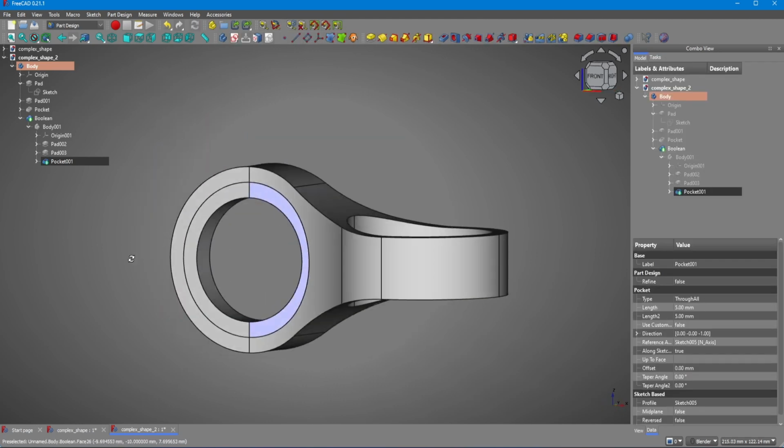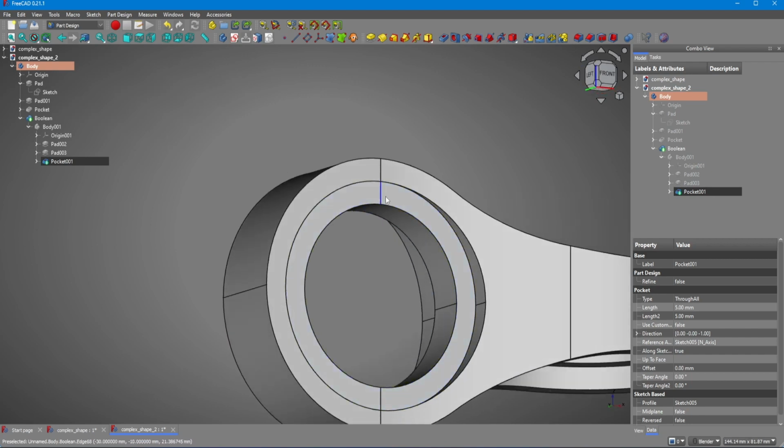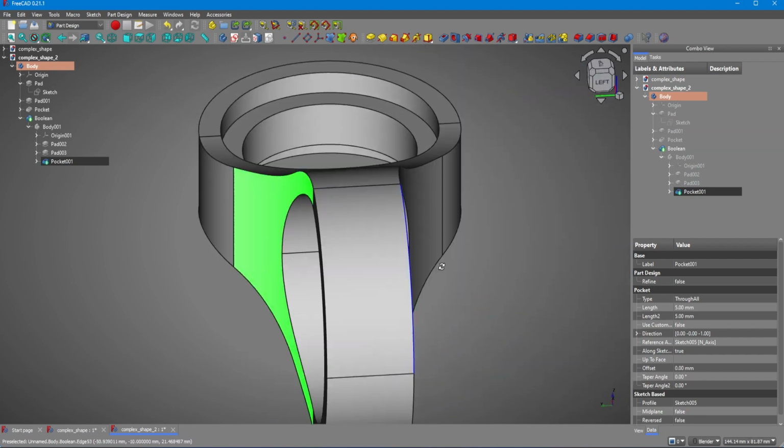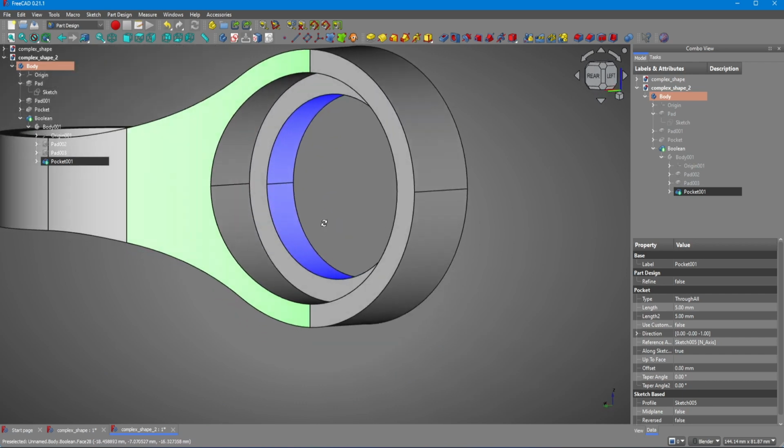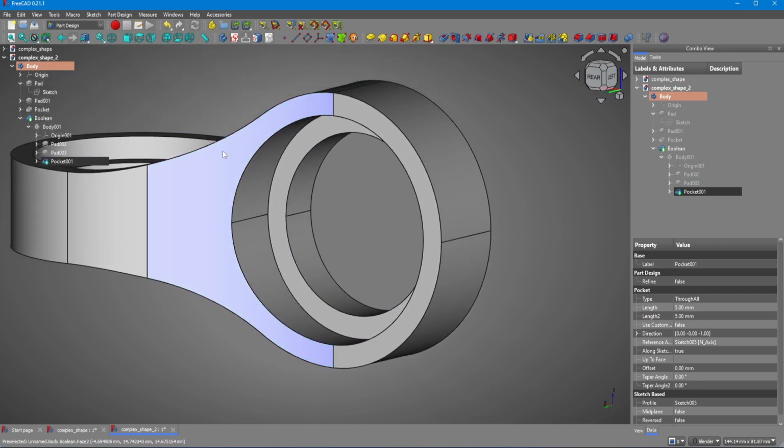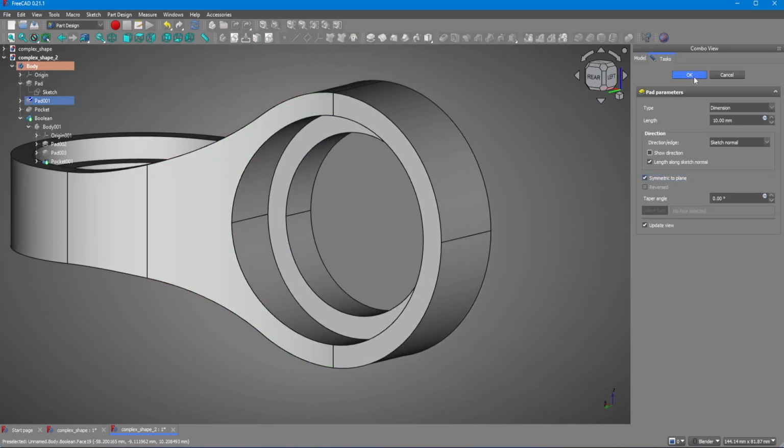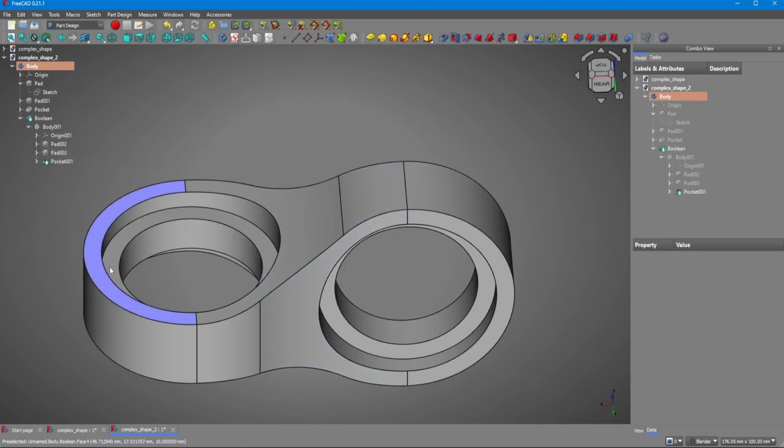So here is our object. This object is showing a problem because this pad, I did not create the symmetry. Now fix this problem. Here is the symmetric plane. Now okay. Now I will bevel this shape.